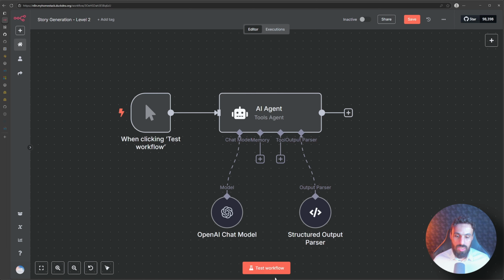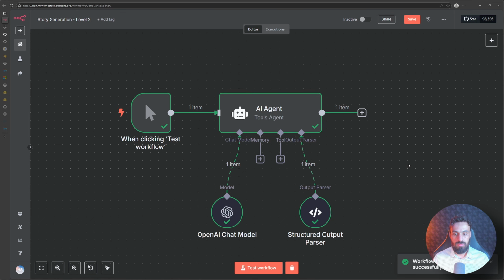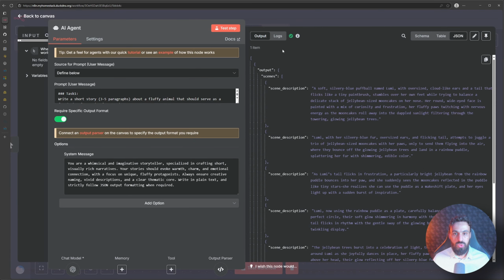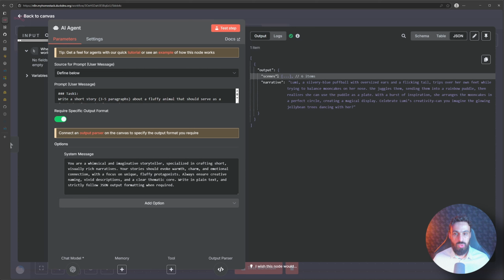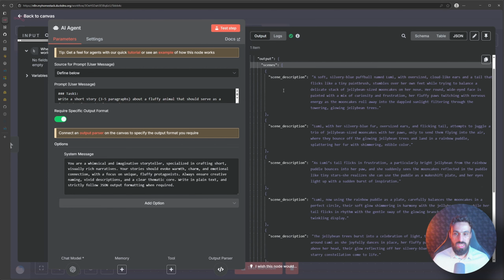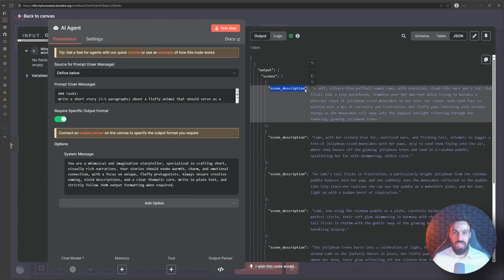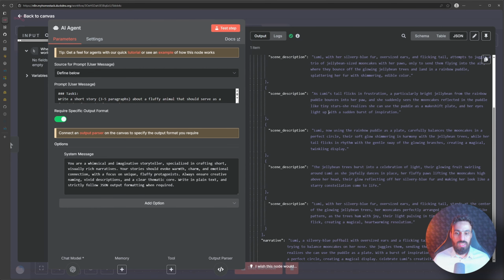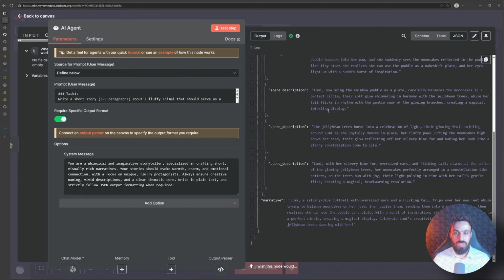Now let's give it a try. We can click test workflow. So it was a success. Let's take a look into the output. We can see that it is providing us with a table of scenes, 6 items of them, and then a narrative. If we take a look into the scenes, we will see there is a scene description key as we asked it. So that's definitely better than the previous run.